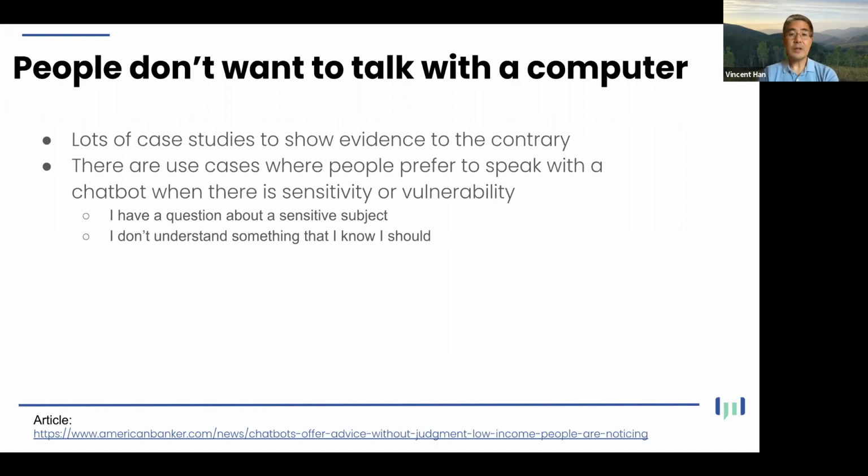And these are buckets typically when the topics are sensitive or maybe there's some vulnerability. So I have some examples on the slide here, like I have a question about a sensitive subject. I'm going to feel more comfortable asking a computer than a human being. Or maybe there's something I don't understand, but I know I should. That's a pretty vulnerable situation.